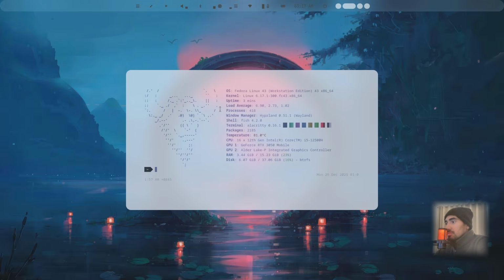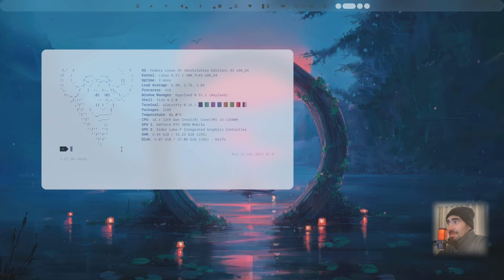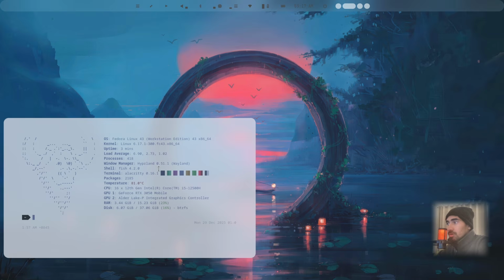You can press F10 to make the window float, then press the Windows key and left click, and you can move it around anywhere you want.